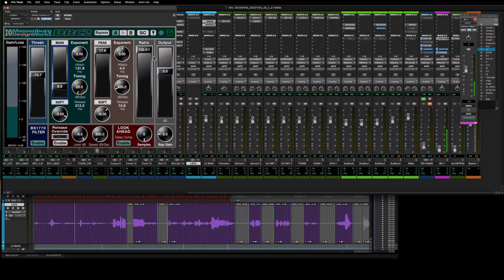What should happen is our ratio control should act as only a dynamic width control. So it'll go from the widest dynamic, 1.2:1, to the most smashed dynamic, 100:1. Let's take a listen to 1.2:1. That's not so bad. Let's see what happens if we bring up the low stuff.